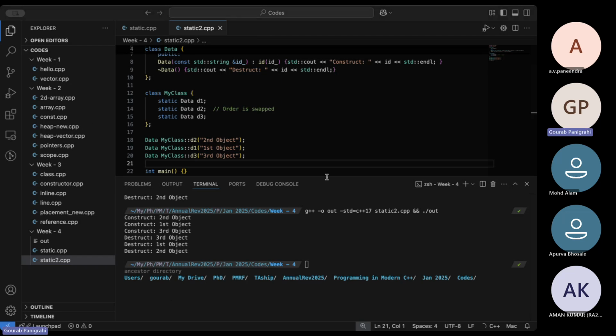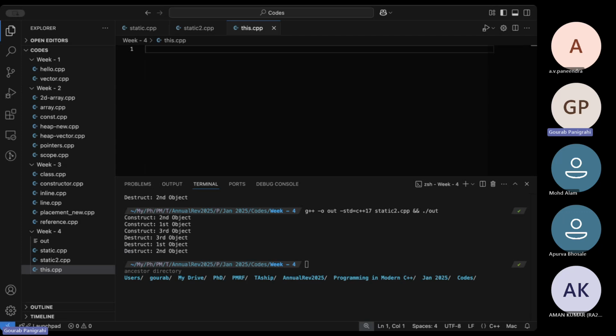Okay, then I guess we can go. Any questions other than this? Okay, I guess we can move to the next concept called the this operator.